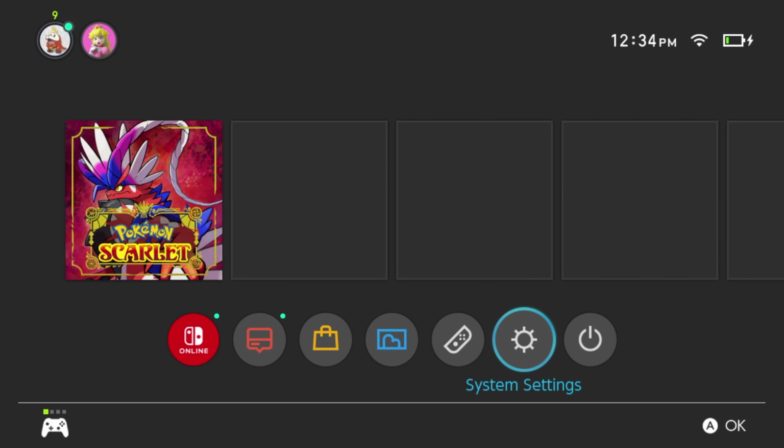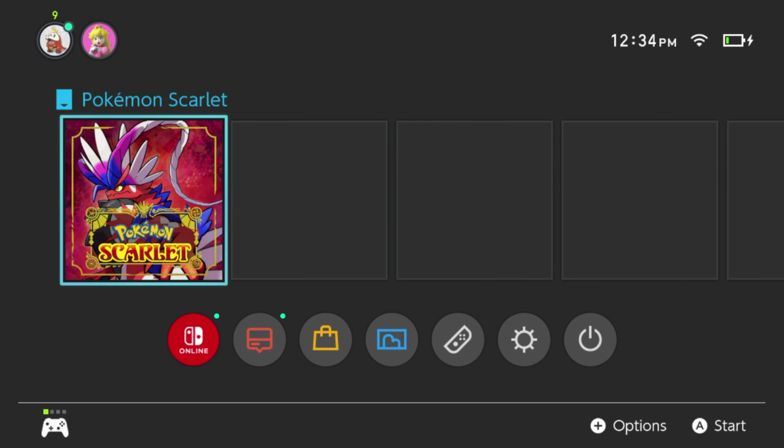And as you can see, everything within your Nintendo Switch is now going to be in dark mode, or as they call it, night mode. And if you ever want to change it back, you go to System Settings, Theme, and then go to Basic White, and you are good to go.